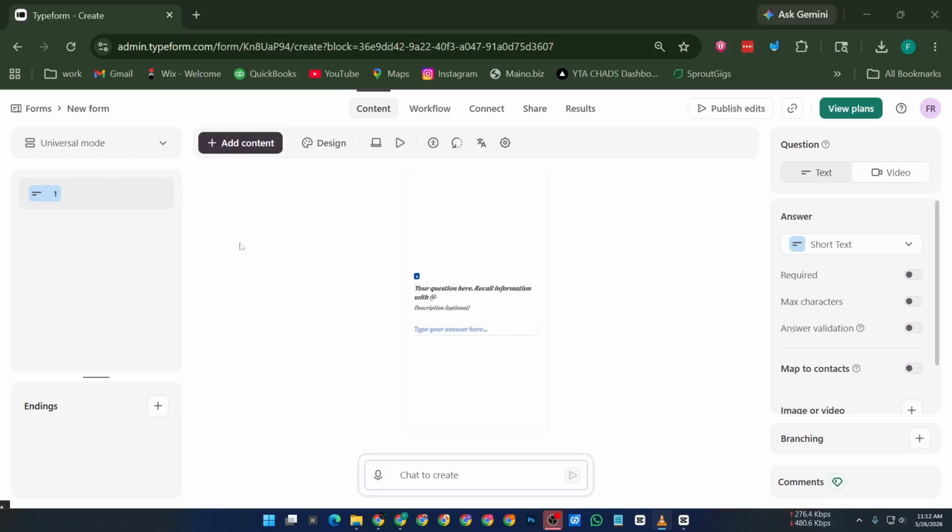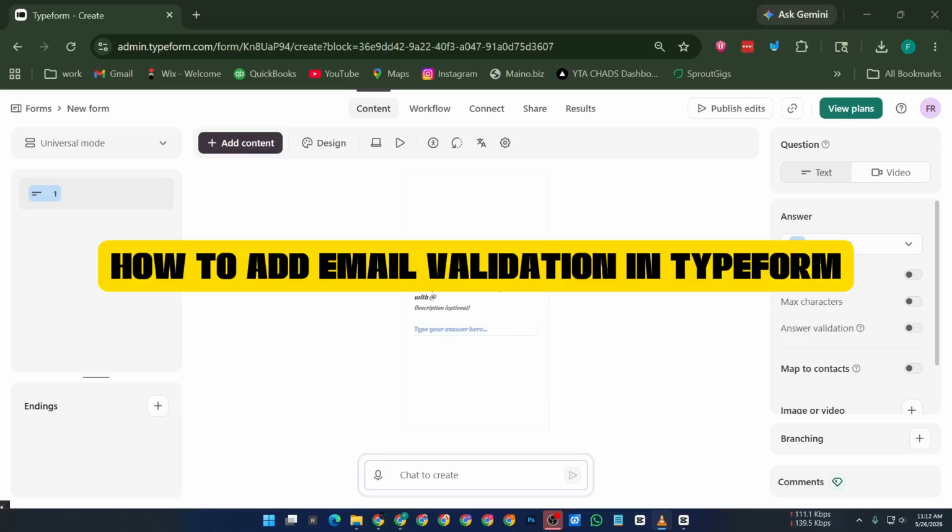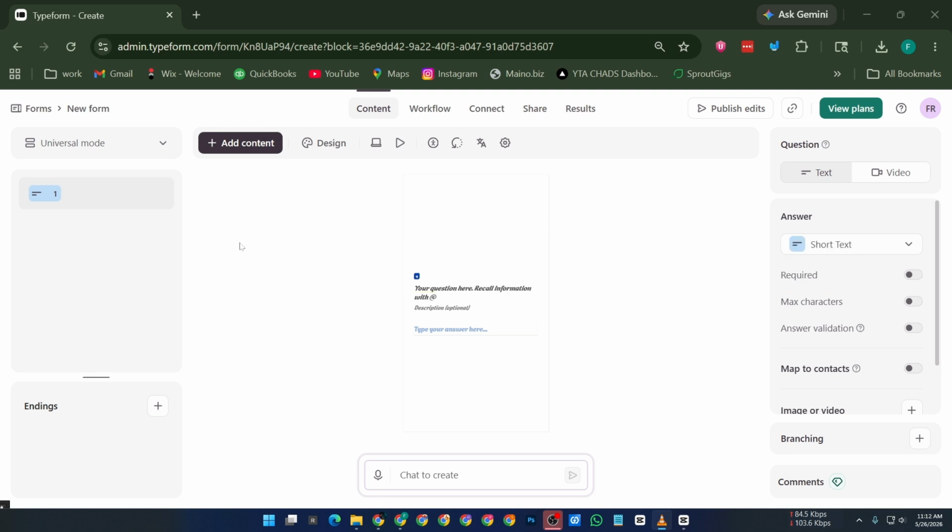In today's video, I'll show you how to add email validation in Typeform step by step. If you want to make sure users enter correct and properly formatted email addresses in your form, this feature is very important. First, open your Typeform account and go to your workspace.